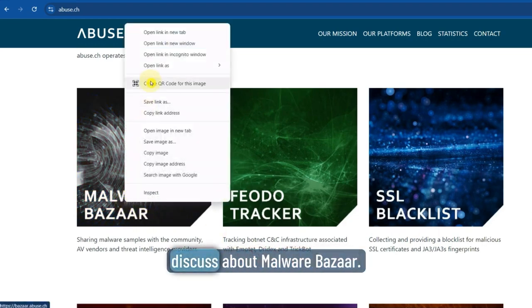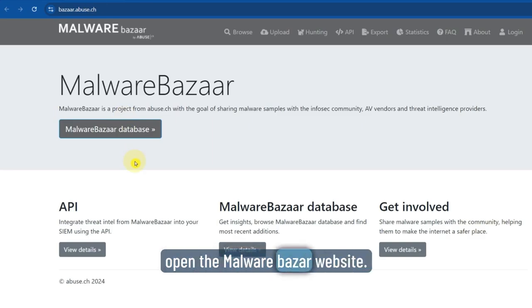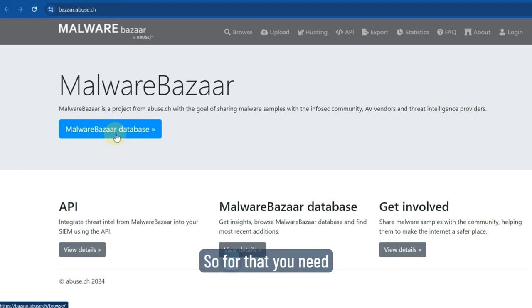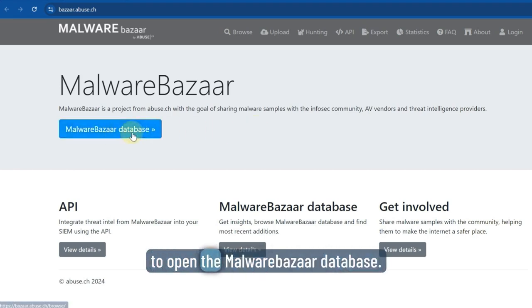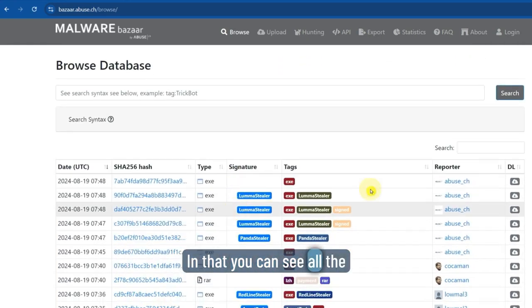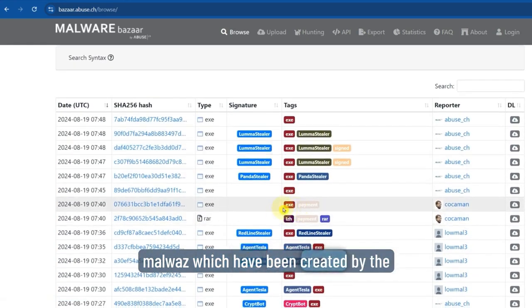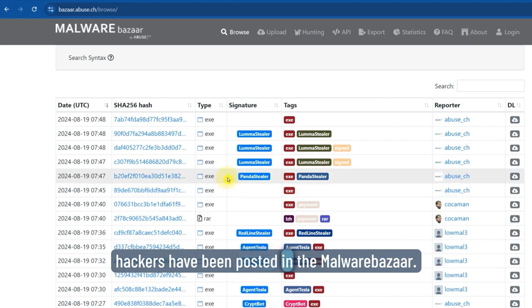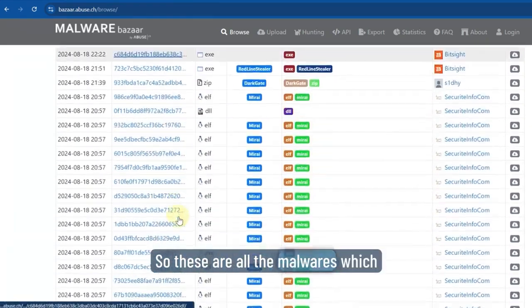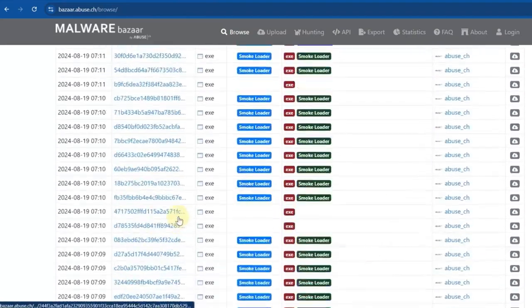First, we are going to discuss Malware Bazaar. For that, you need to open the Malware Bazaar website. Malware Bazaar is a database which contains all the malware information for malware created by hackers. In that, you can see all the malwares which have been created by the hackers have been posted in Malware Bazaar. So these are all the malwares which are being created by the hackers.